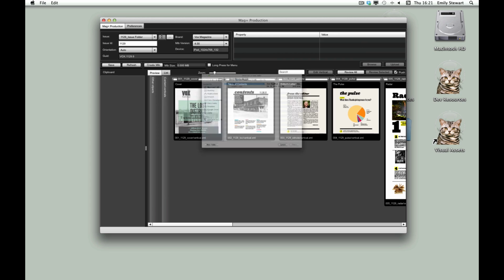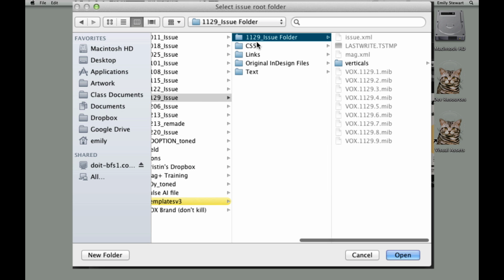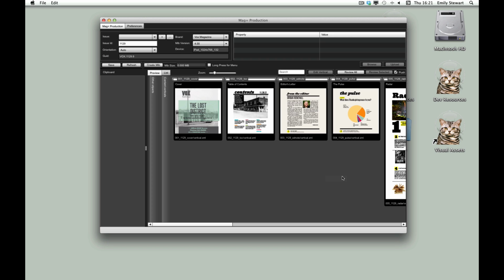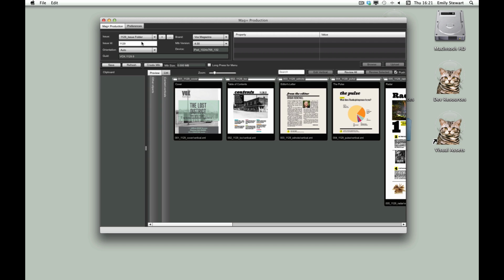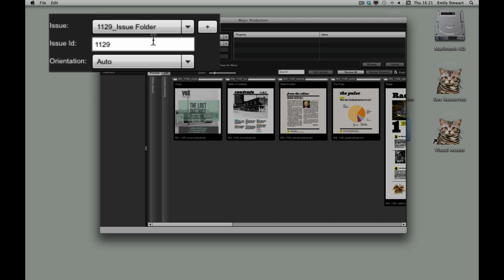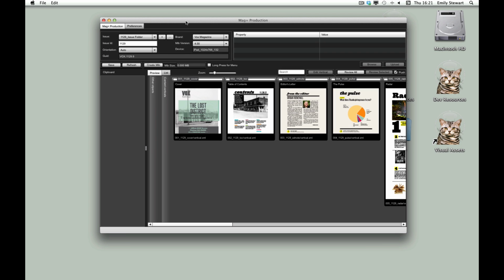Next, we'll direct it to our issue folder. Remember, Retina and iPad 2 are separate, and that the software creates the second issue folder automatically upon multiple device export. We'll give our issue an ID and once again make sure orientation is set to portrait. Once we've added jump links and double-checked everything, we can save and create our MIB.